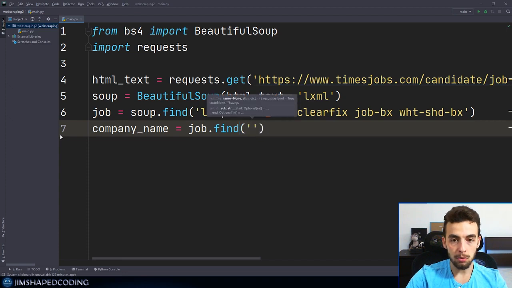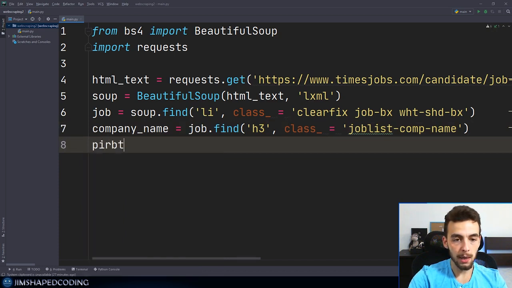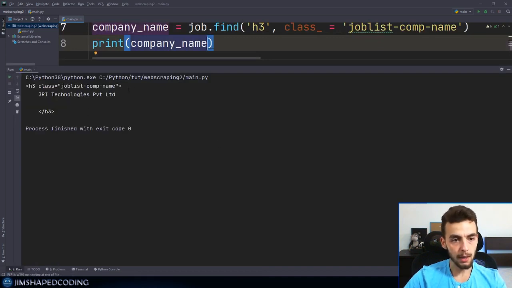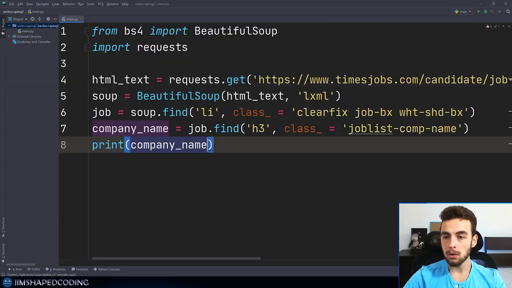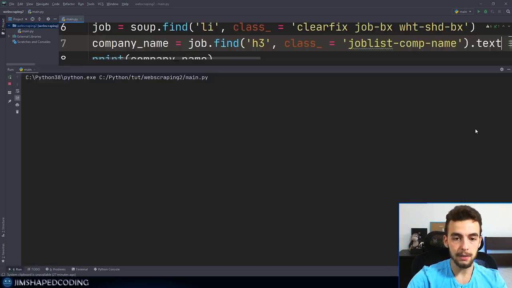And we are going to accept here as an argument the h3, and then this time the class underscore is going to be equal to whatever this h3 tag includes as the class name, which is the job list comp name. Now to debug this out and to ensure that the results are great, we are going to print the company name, and then you can see that we receive this element back, and I'm going to use here the .text method just to bring back the text itself.